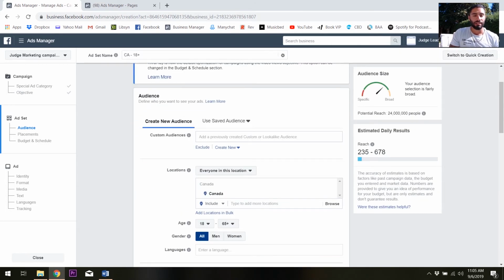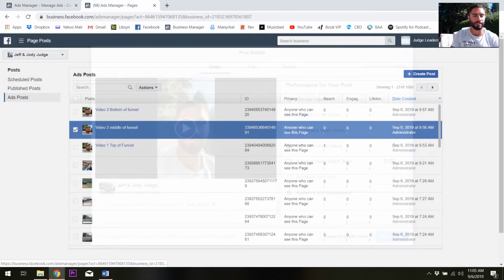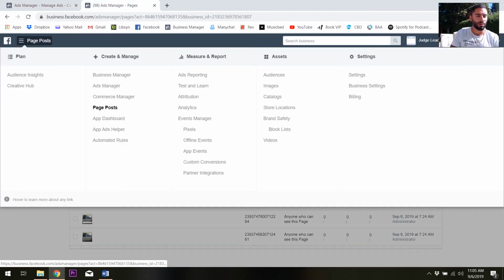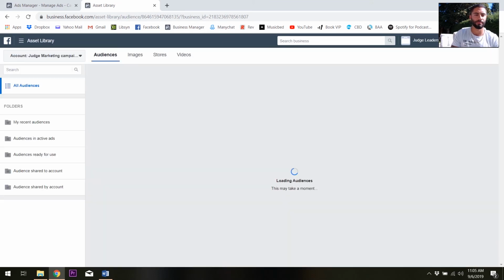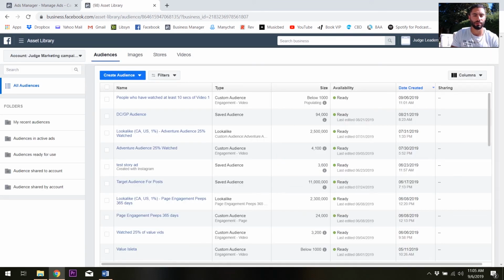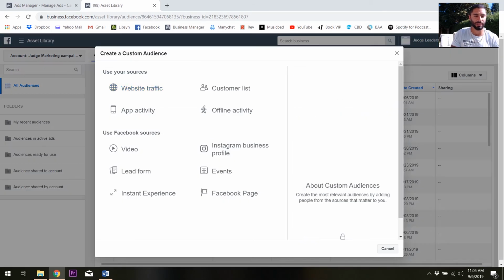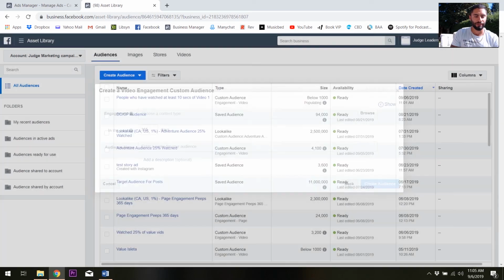So back to audiences. Now we want to create a custom audience from people who have watched our middle of funnel video. To do that, we'll go back to our other tab, go up top to assets, down to your audiences, and again to the blue tab to create a custom audience off of videos.